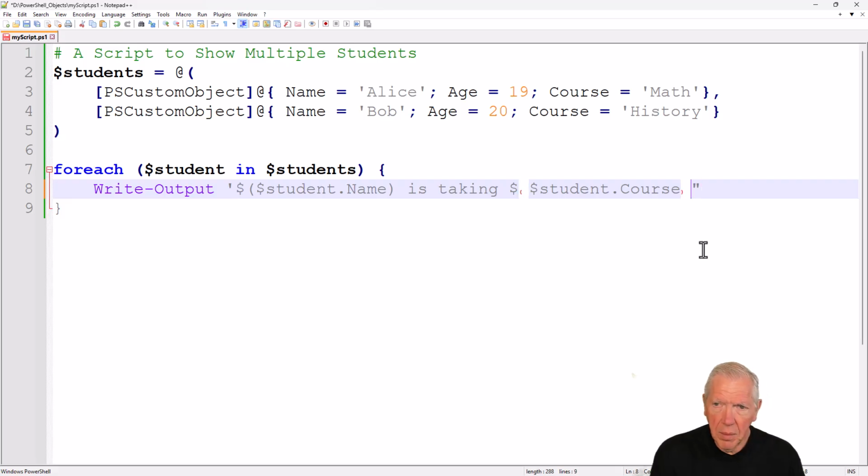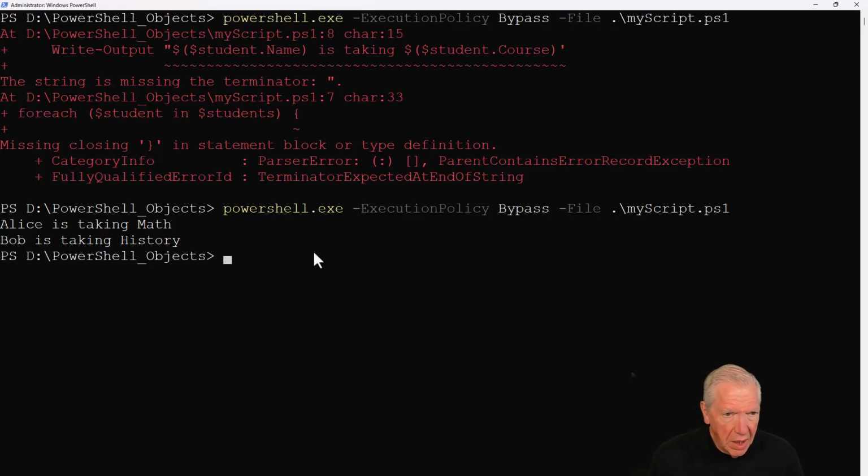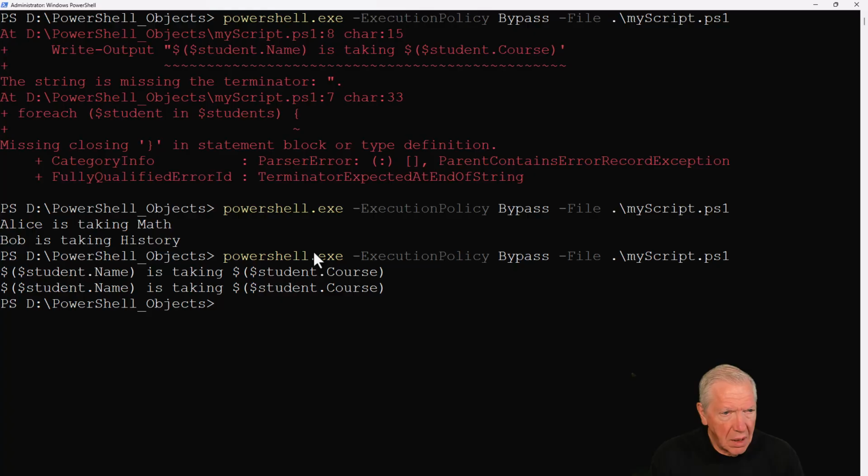And the only thing you've got to be consistent about is you have to have beginning and ending ticks, or beginning and ending double quotes. And you can see here it says student name is taking student course. Well, let's see if this prints out. So I click that, I hit the up arrow and rerun this thing, and it prints out that. So that's an error. I don't want it to print out the actual code. What I want it to do is print out the names.